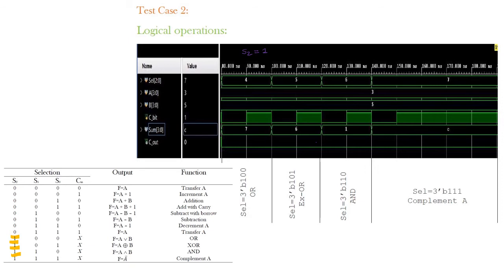Now let us consider the case where our selection bit is 1 0 0. Whenever the selection bit is 1 0 0, it performs logical OR. So let us consider A is 3, which means 0 1 1, and B is 5, which is 1 0 1. If we do bitwise OR, it results in 1 1 1, which is 7. So as we can see in our result, it is 7.